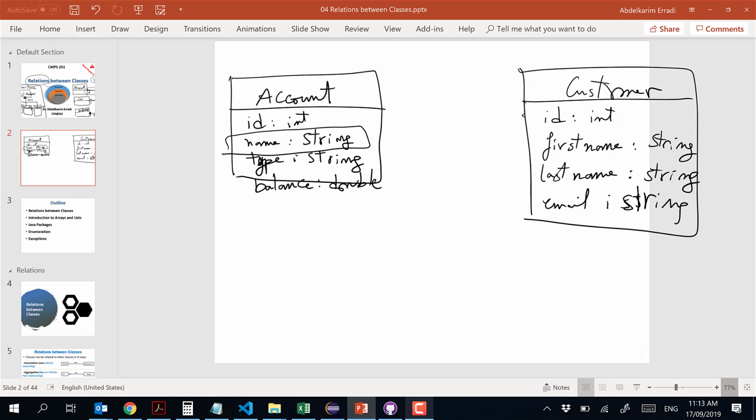Of course, they can have much more, such as mobile, date of birth, nationality, and so many other things. But let's keep it simple for now. Is there any relationship between these two classes? Yes. So how do I represent this visually? Drawing a line. Okay. And if I wish, I can put some multiplicity here.